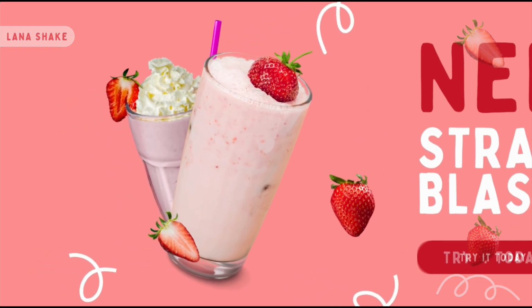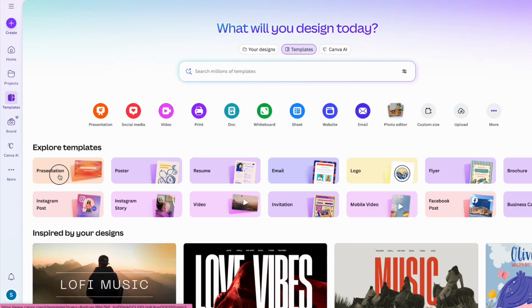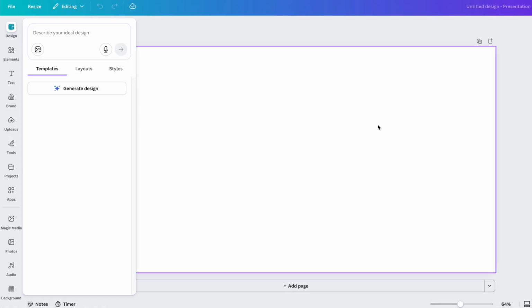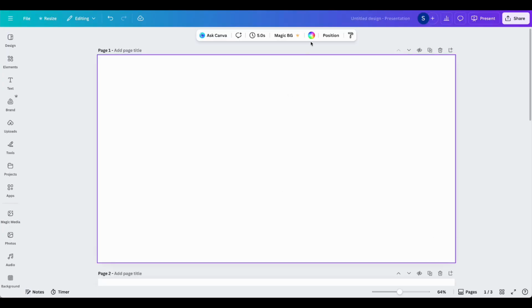Today I'm going to show you how to do this cool zoom in animation on the video editor in Canva. Let's jump in. So first, let's open up a blank design. I'm going into presentation because I find that easier to do this animation, but you can use video as well. And once we are in our blank canvas, let's start designing.